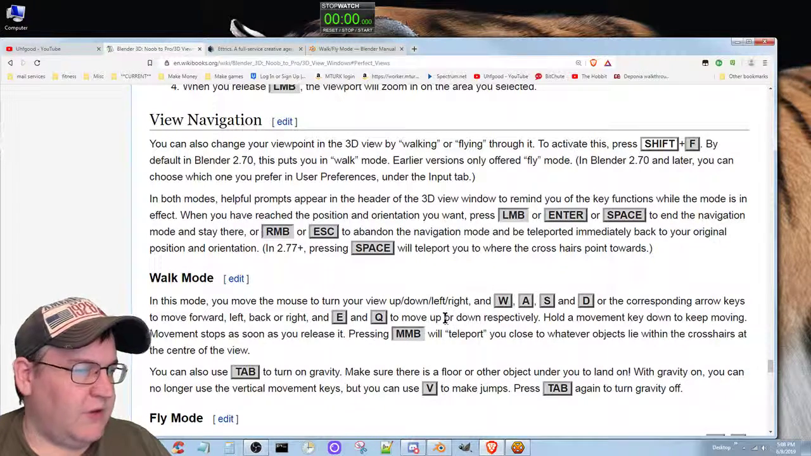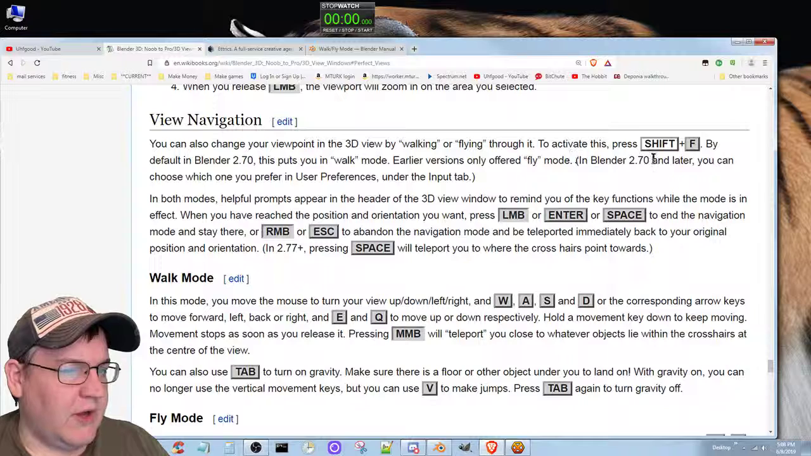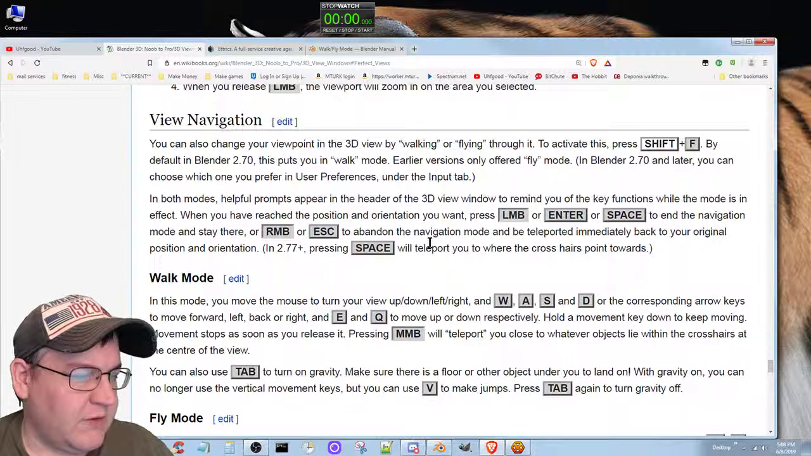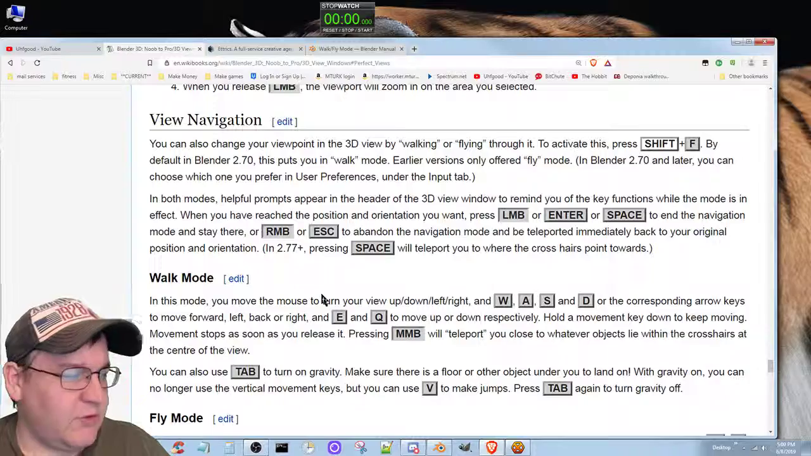Anyways, view navigation, change your viewpoint, walking, flying. We just did that. And for some reason, Shift F didn't work for me. I don't know why, but we still know how to get into it. Press left mouse button or Enter or Space to stay in the navigation mode, right mouse to abandon navigation mode and teleport immediately back to your original position and orientation. In 2.77, pressing Space will teleport you to where the crosshairs point towards.